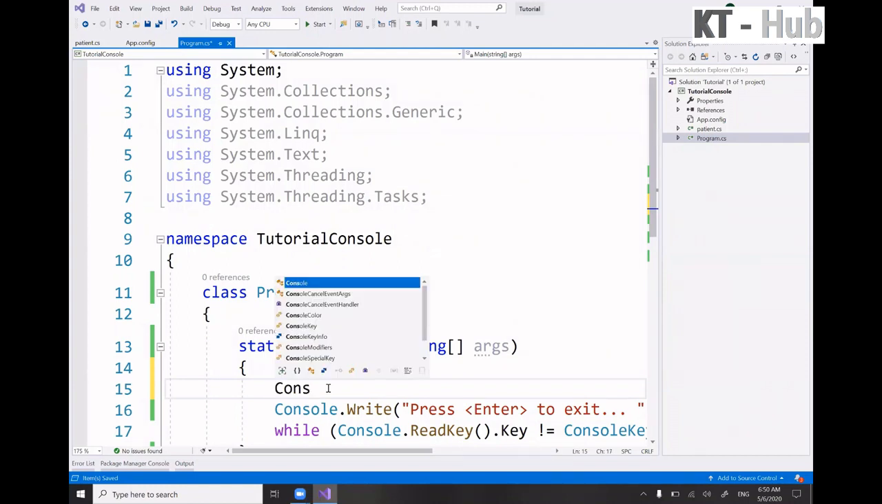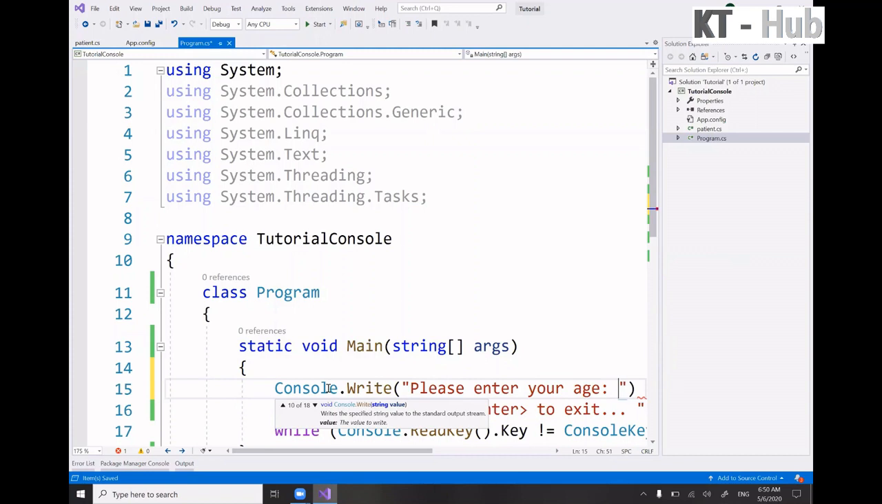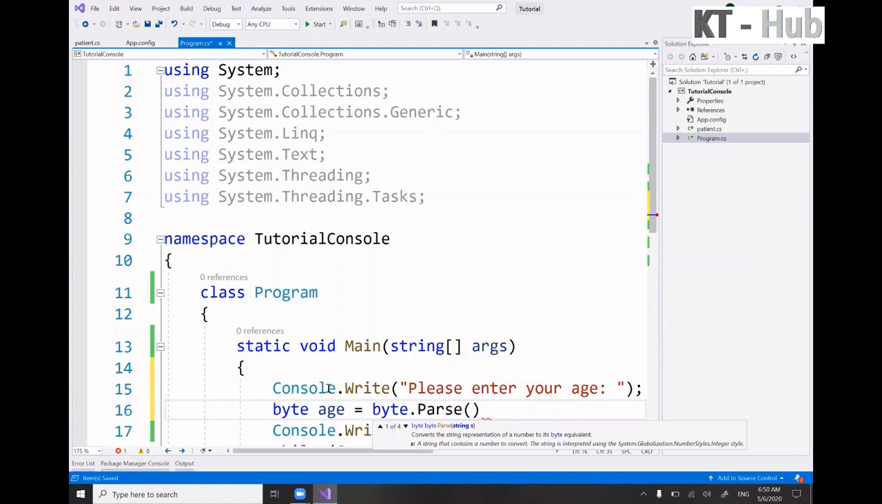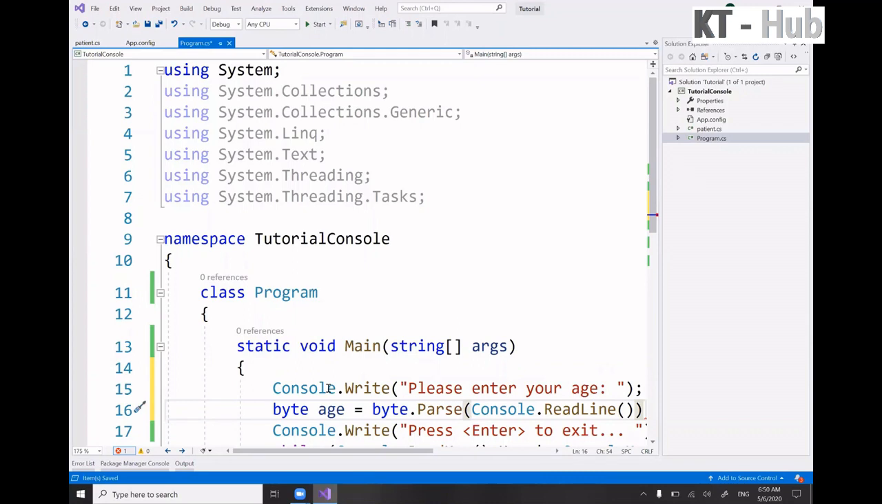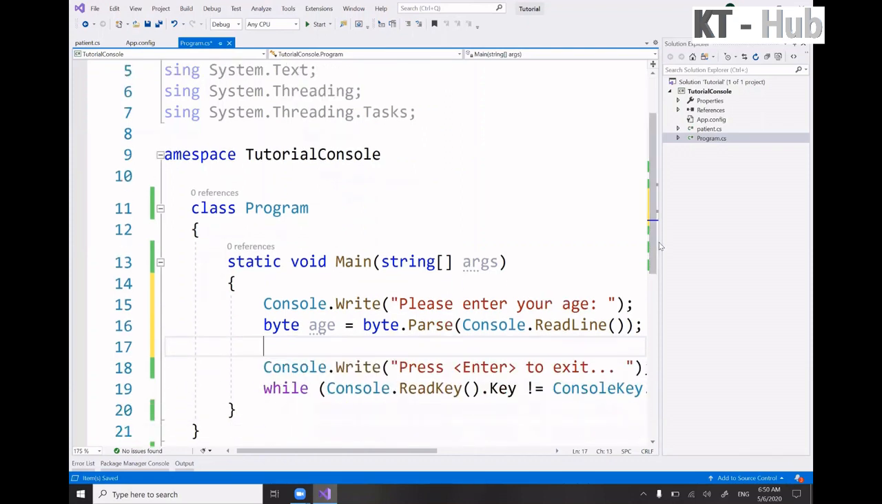Let me get an input from the user. So it's going to be the age. Console.Write: "Please enter your age." Okay, and then byte age is equal to byte.Parse(Console.ReadLine()). Now with this age which is entered by the user, I can do certain operations.